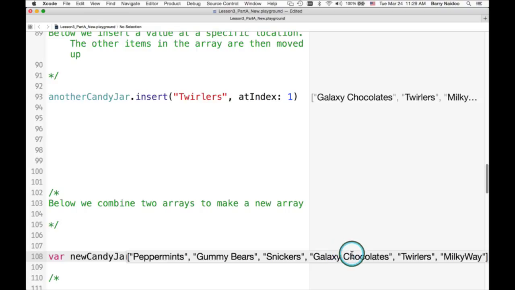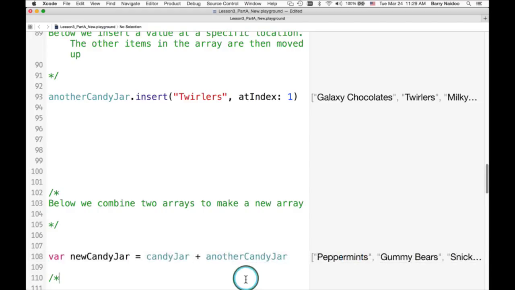So what it's going to do, it's going to take all the elements from one array and combine it with all the elements from the second array and make a new array and insert those elements into the new array. The original arrays remain unchanged. So now I have three arrays, two existing arrays and one new array called new candy jar.